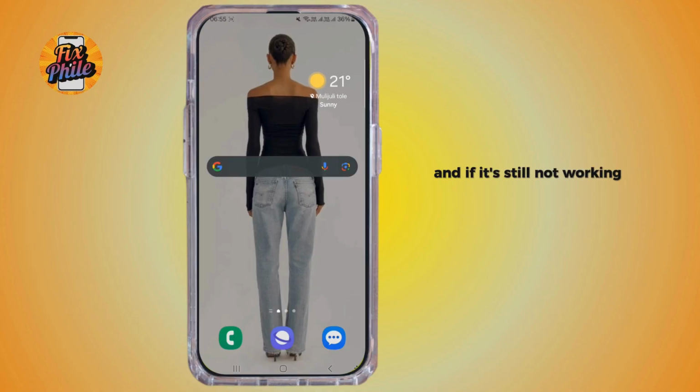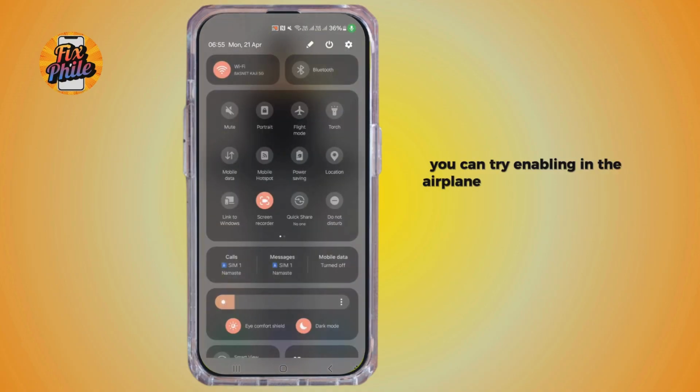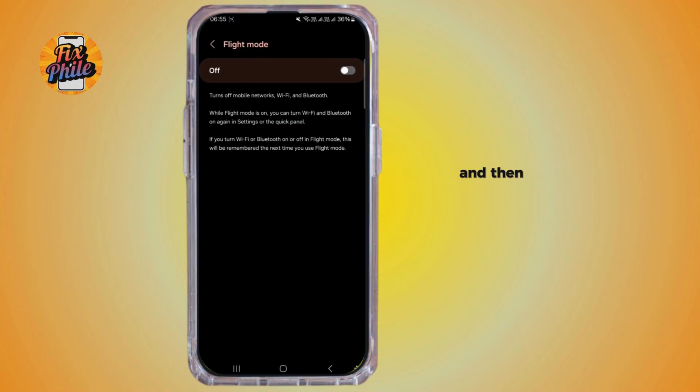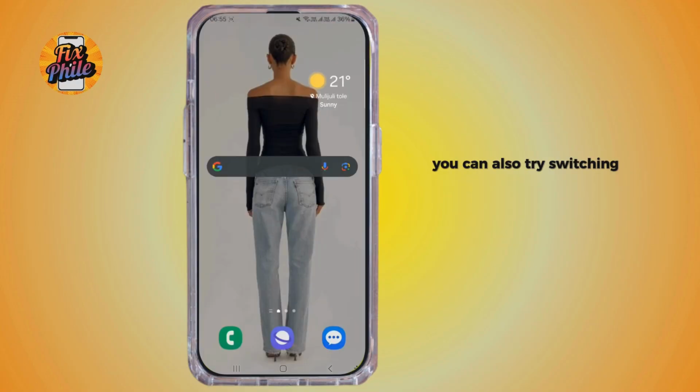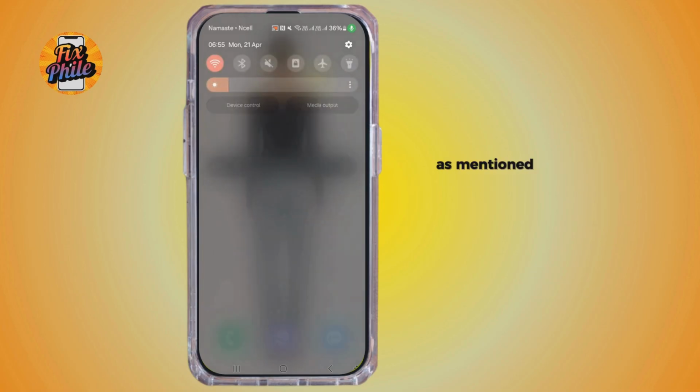And if it's still not working, you can try enabling the airplane mode for 20 seconds and then turn it off. You can also try switching between Wi-Fi and mobile data as mentioned before.